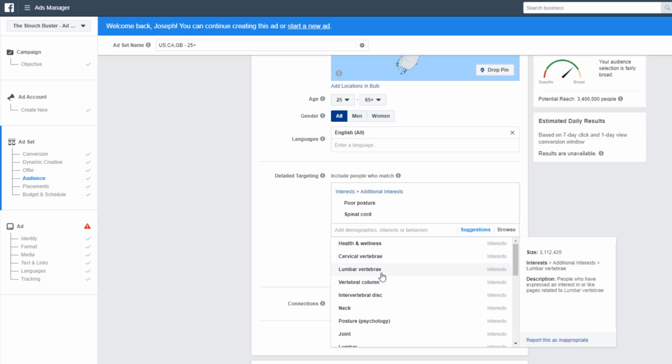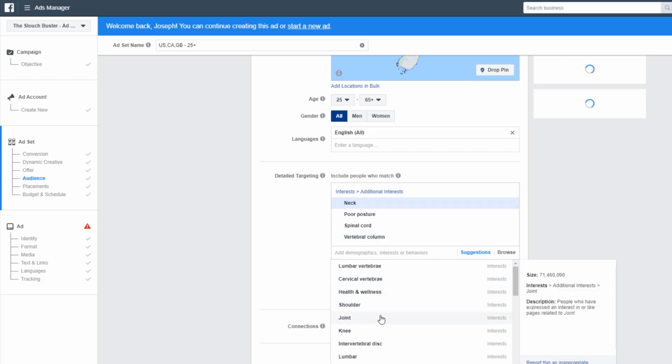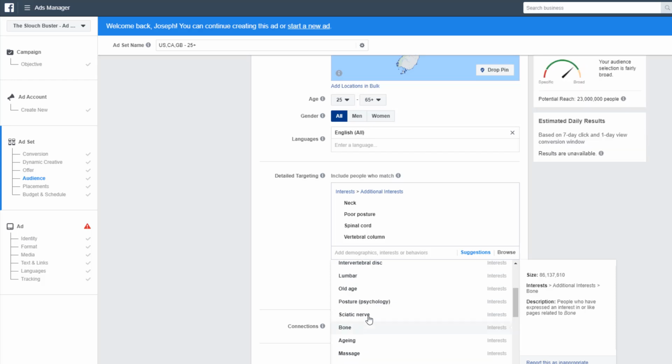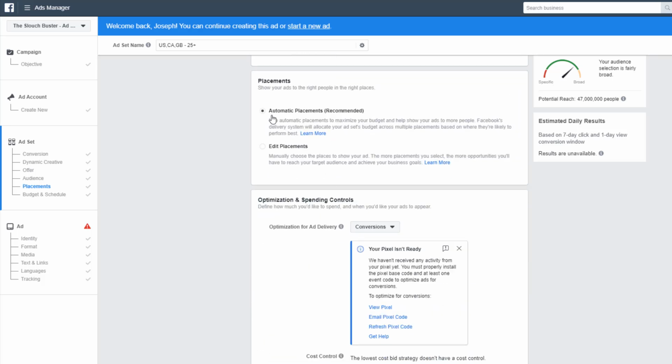Contrast that to poor posture, which also relates to what we're selling, which has 5 million people. I will pick poor posture and go through the suggestions. For this video, I'm only adding 5 interests for the sake of time. I almost always start with 10. On to the next section.